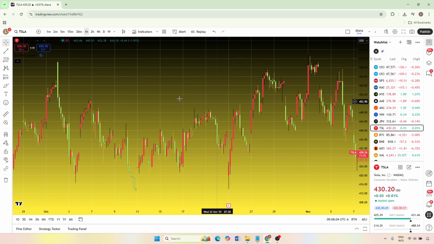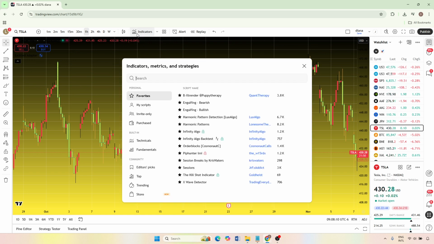Once your chart is on the screen, look towards the top of the interface for the button labeled Indicators. It's usually near the time frame and chart type controls. Go ahead and click on that. This opens up the main indicators window, which is where you can access all the built-in tools and community scripts TradingView has to offer. Inside this indicators window, you'll see a search bar at the top.